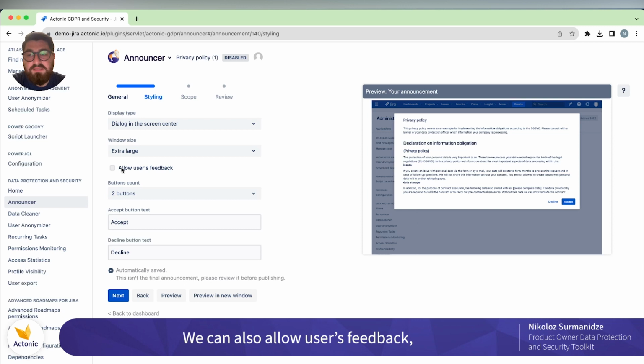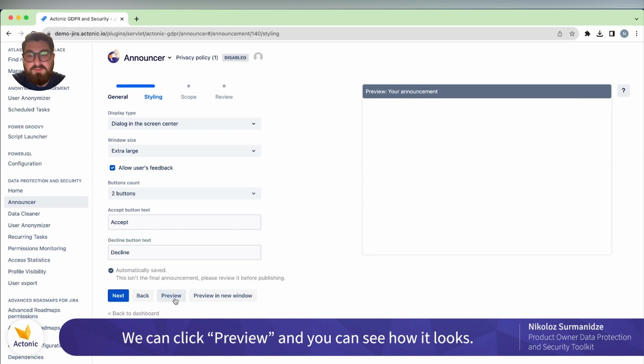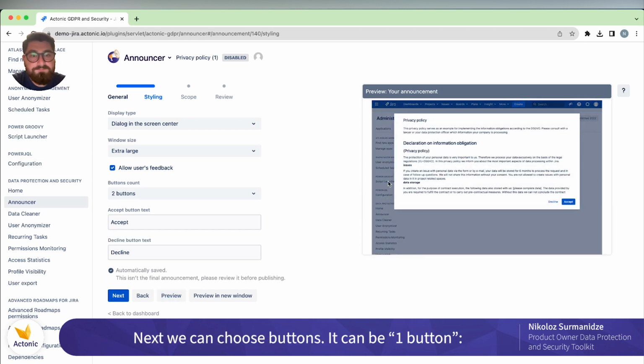We can also allow user feedback, which means that there will be one input form which can be filled in by any of the users, and they will be able to provide any kind of feedback for your announcement. We can click preview and you can see how it looks. Next, we can choose buttons.